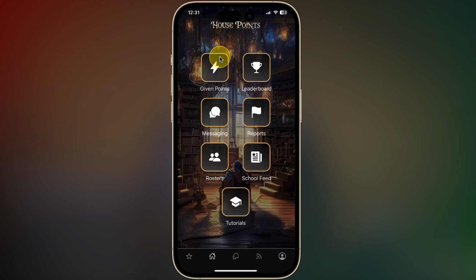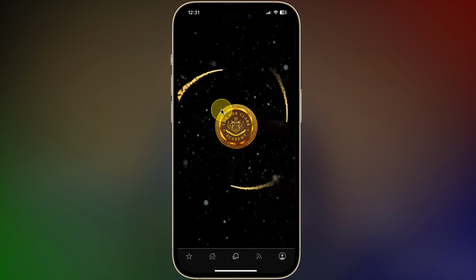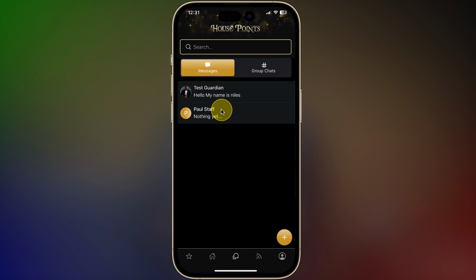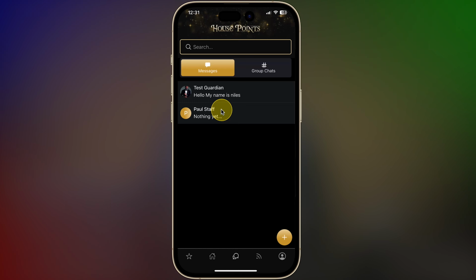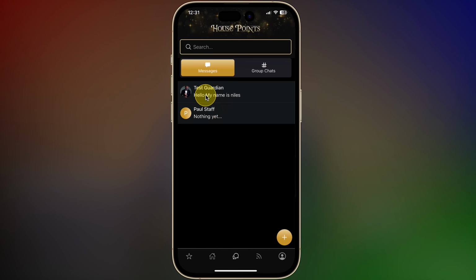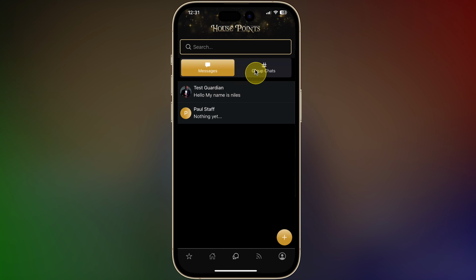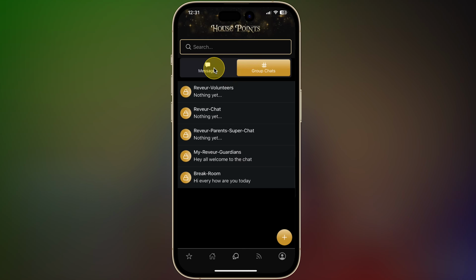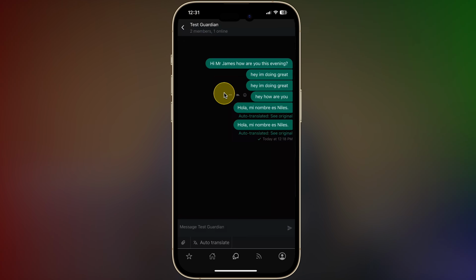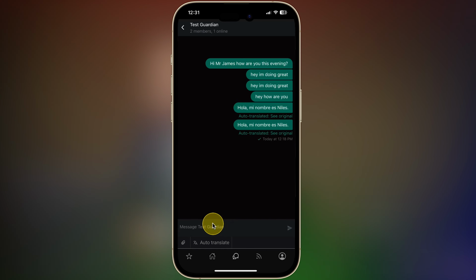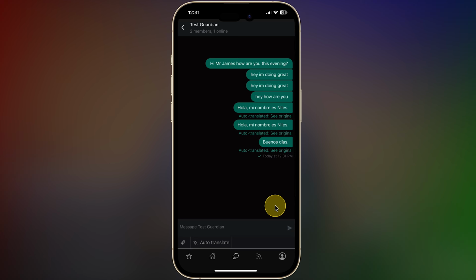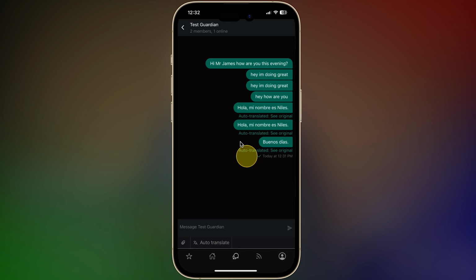It's global. Now, if you go down here, this is the messaging tab, which allows us to have two-way messaging with parents, staff, and students around the school. You can do group chats, or you can also do personal messaging. Very simple. You hit a chat, type in whatever message you need to do. We're going to say good morning, and then hit send, and you're all ready to go, and people can get that notification on their phone quick and easy.